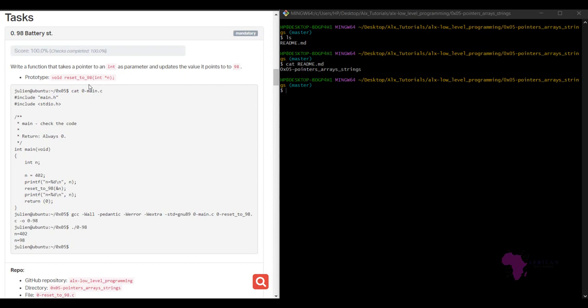Today we're going to do the tasks for the pointers project, and the very first question that they have for us is the 98-bit tree ST, and what they want us to do is write a function that takes a pointer to an integer as parameter, and then it updates the value that it points to 98. And we've been given the prototype and all that we need.